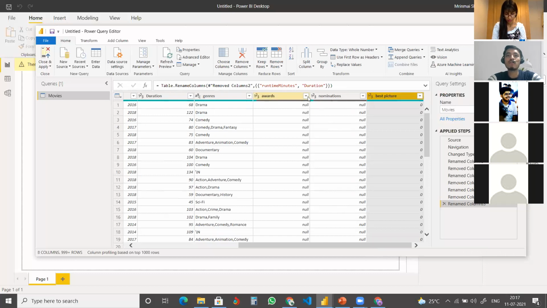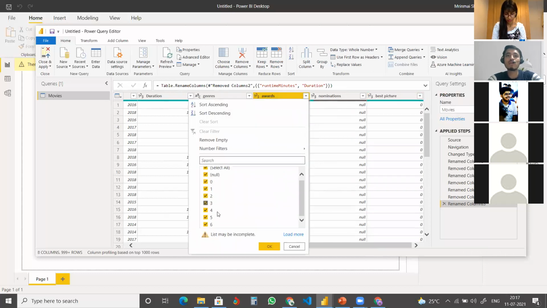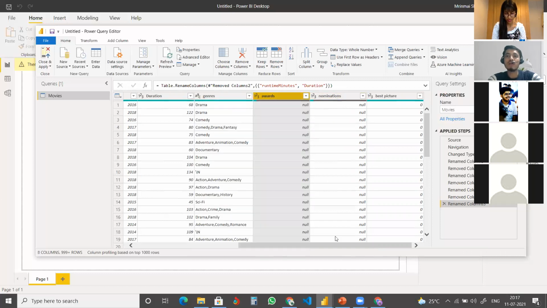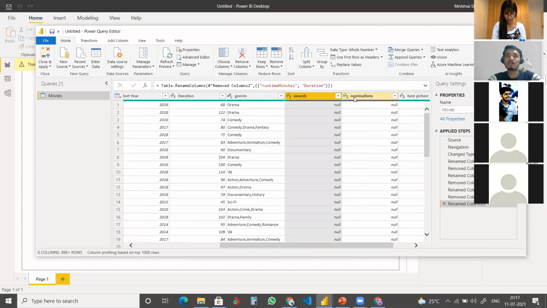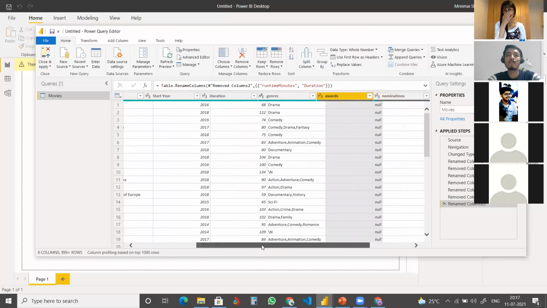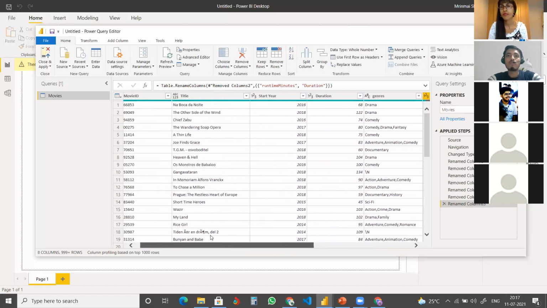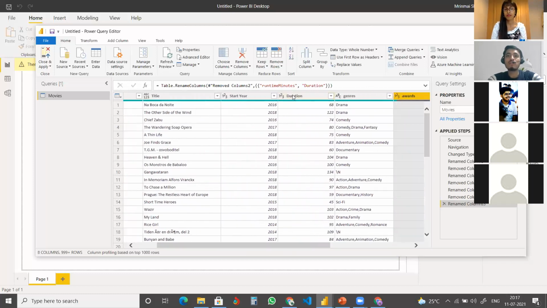And for the awards, let's look at the drop down. We have null values and we have numerical values. So we have values like this, and in nominations we have values like this. We can keep the data type like this. There's nothing wrong with it, because awards cannot be fractions, so obviously whole numbers. Nominations again can have whole number values, not fractions, so this is again correct. Power BI has detected the data type correctly. Now I was talking about the duration, right? This duration is actually in minutes, right?